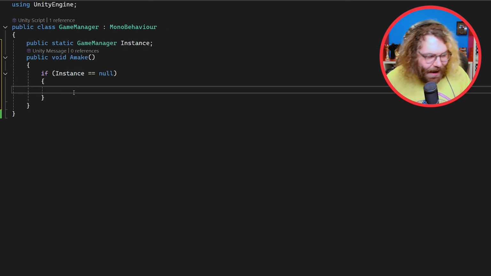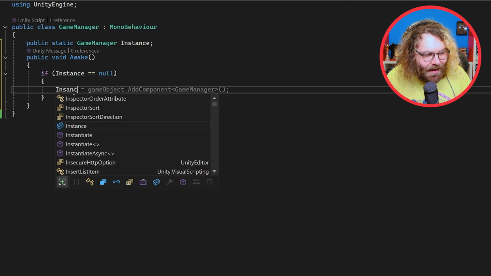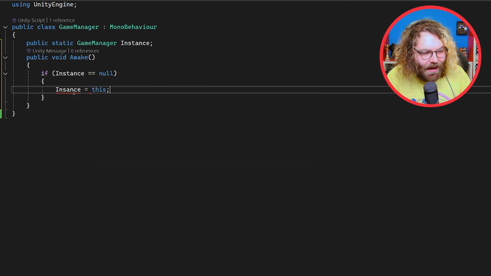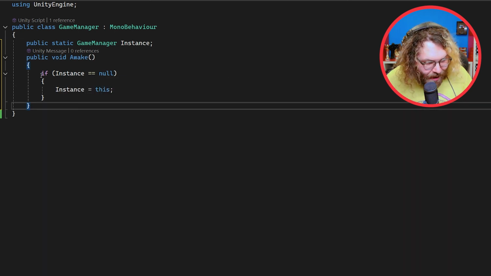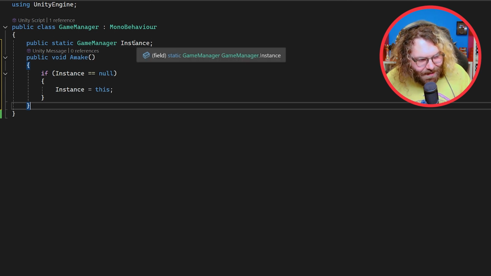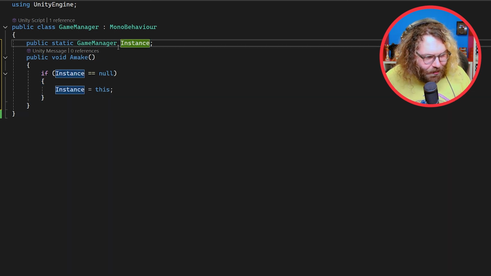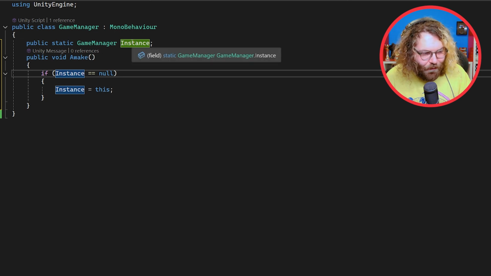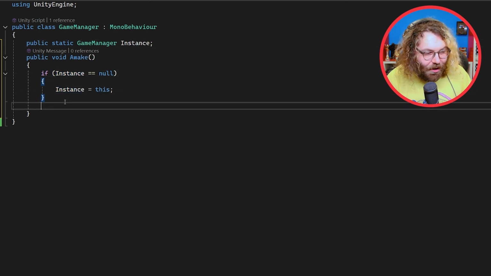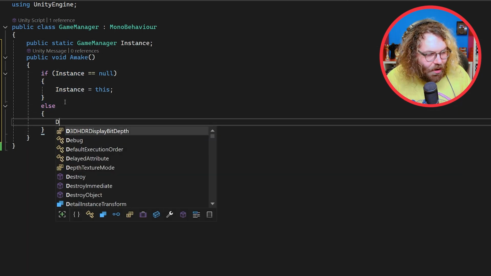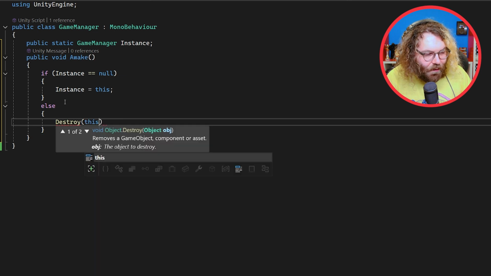And if that's the case, what we want to do is instance equals this. And what that will do is that this instance of game manager will set itself to be the static game manager, which means in all other game manager scripts, if there are others, this will be the one that they reference. So then what we can do is else Destroy(this).